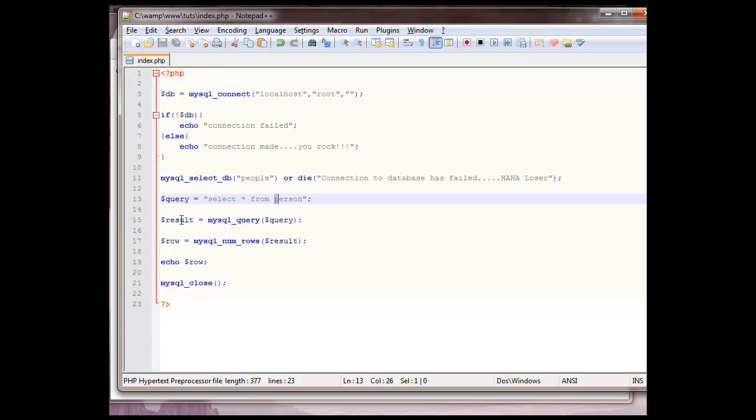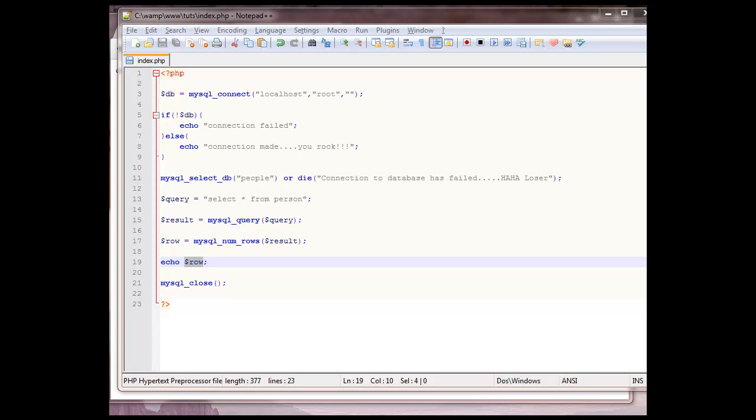And then we made another variable called result, and what this one stores is the run of the query itself. Then our next variable, like I said, was rows, and we used mysql_num_rows to see how many rows were in this query. Then we echoed out how many there were, then we closed our connection. So I think that covered everything.